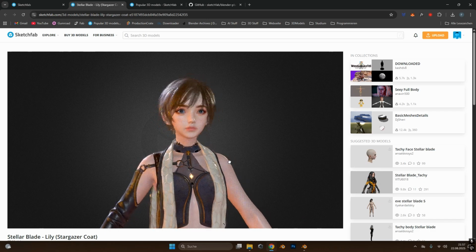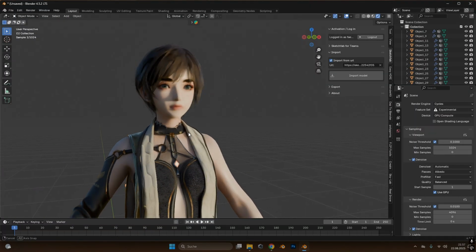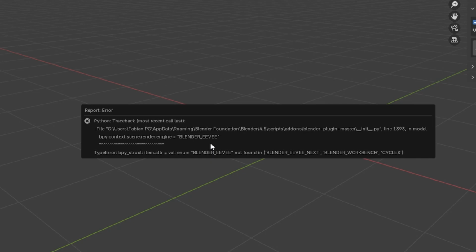How to import any free 3D model from Sketchfab into Blender 4.5 with all the textures and only one click. I will also cover this annoying Python error, so stay tuned.